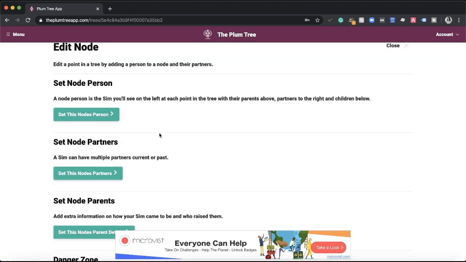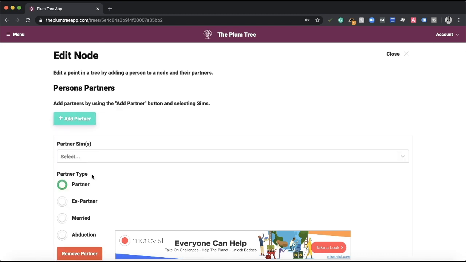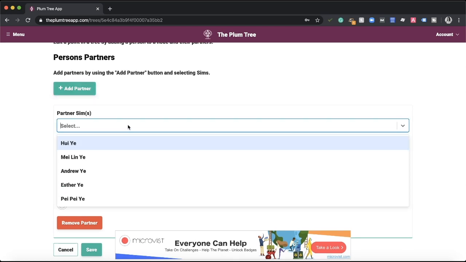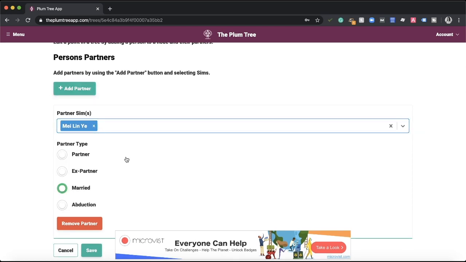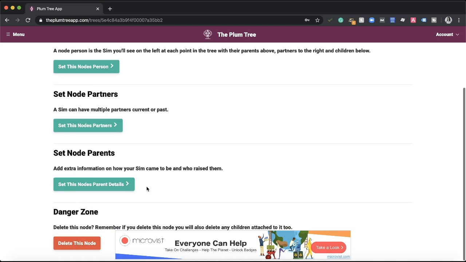So you go and click on the node, you say set node's partner, you add a partner, and then you pick their relationship type. You have partner, ex-partner, married, or abduction as your choices. So they are married, and then you go in and select who that person is. And also the great thing is that you can add in multiple people. If they have many partners, you can add that in. If they have ex-partners, you can add that in on one person, and then you just save that information.